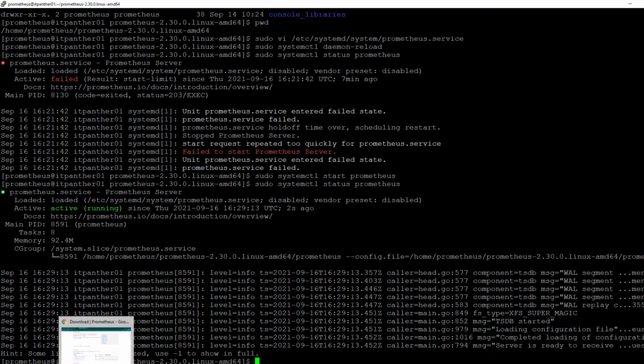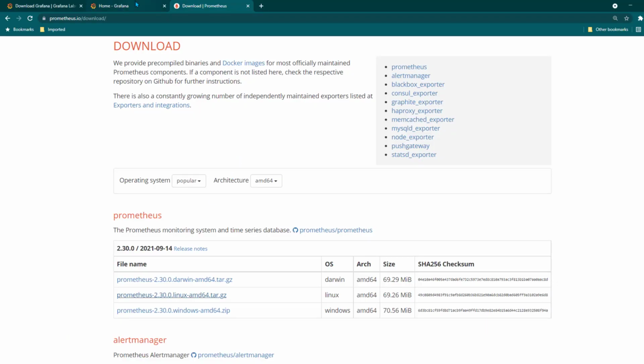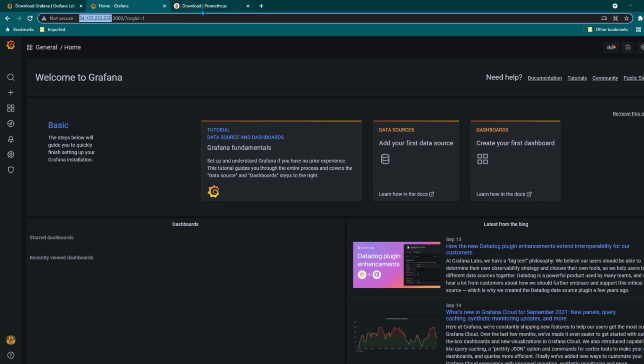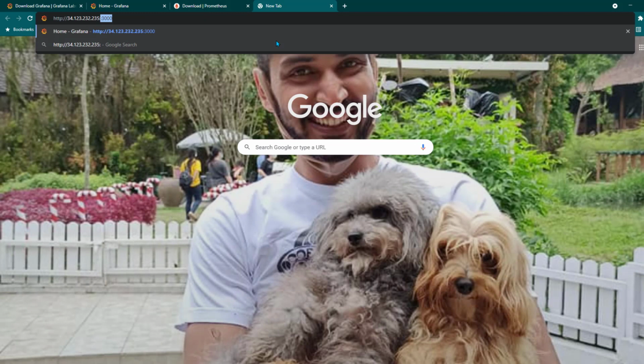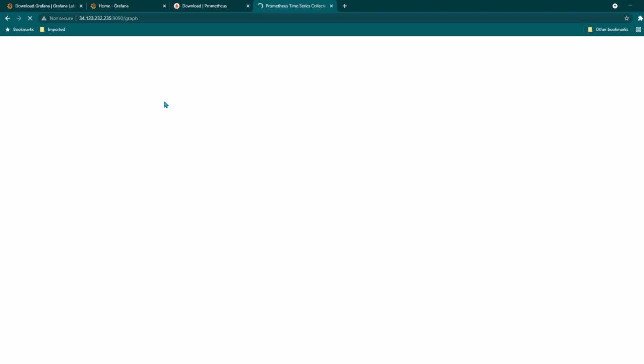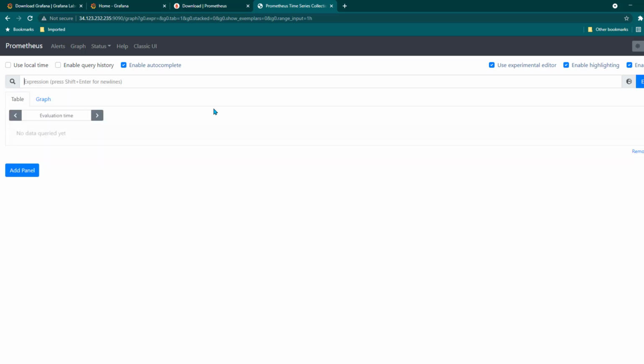So for example, in this case, I'm just going to go to this server IP address because it is the same server on which we had installed Grafana and Prometheus. So I'm just going to give this IP address and then we are going to say 9090, hit enter, and it should be able to open Prometheus. You can see that the Prometheus user interface is trying to load, and this is how Prometheus looks.